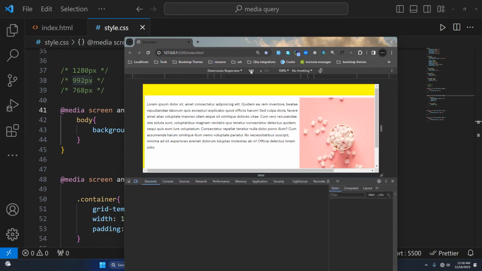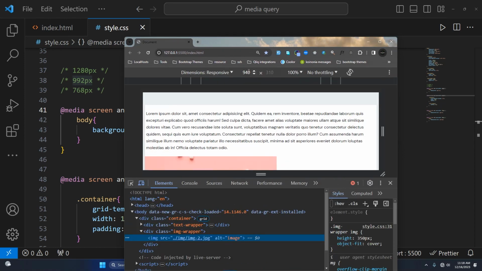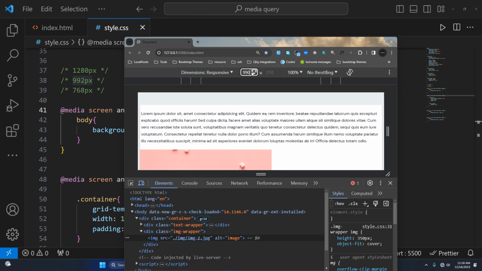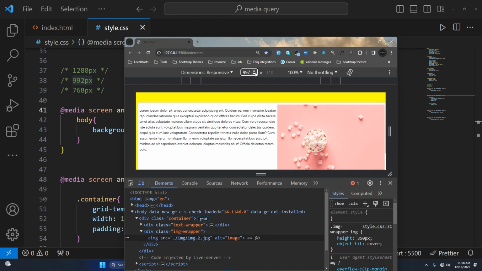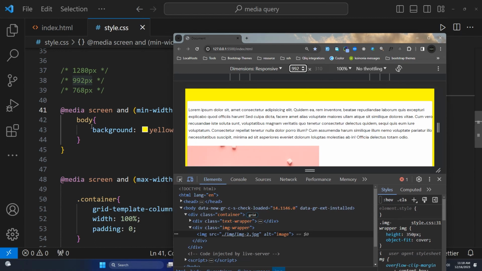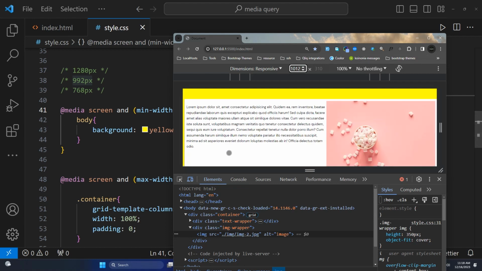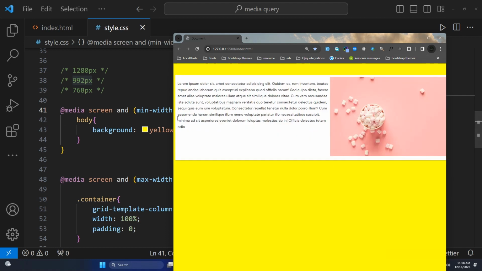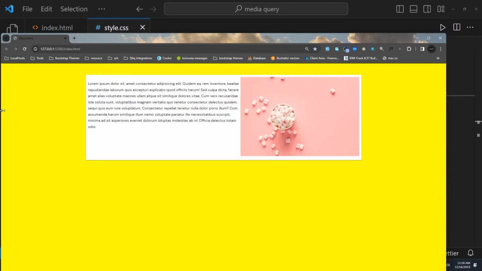Let us see here. Okay, you can see, of course. So when it gets to 992 pixels, starting from here, you see from 992 pixels the background changes to what? To yellow, as we've specified. So from this one upwards, it will be yellow. It will never change. That is the style we've given it, so it will be yellow.